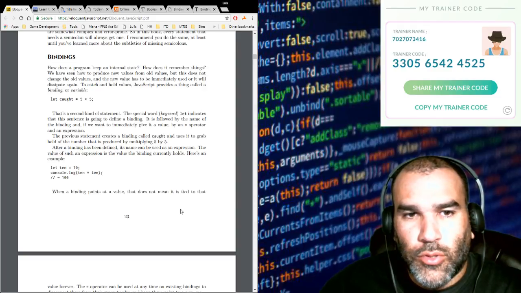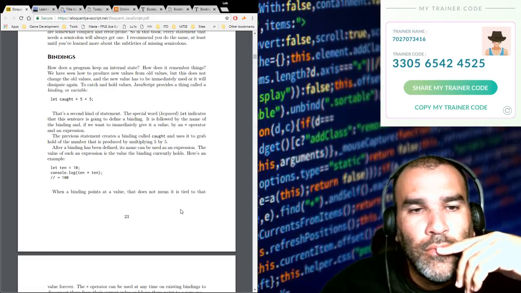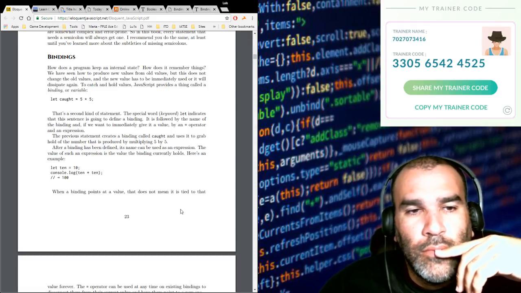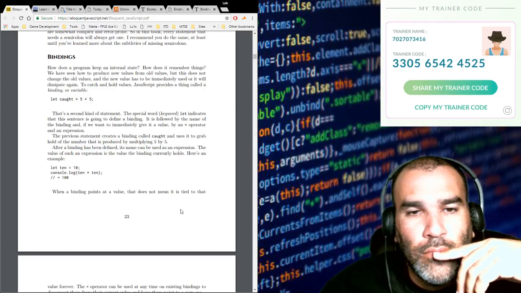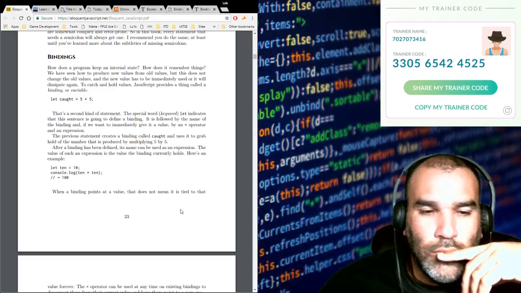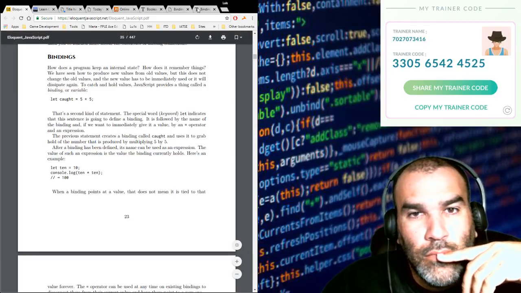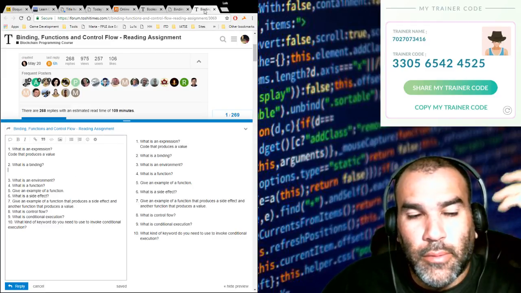You have seen how to produce new values from old values. But this does not change the old values, and the new value has to be immediately used. I like the name variable better, actually.